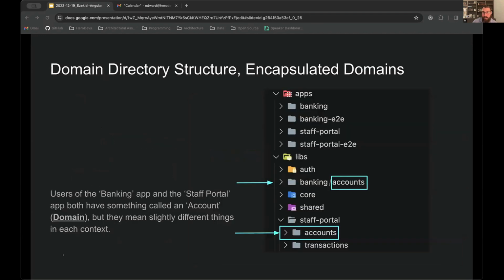And going back to the directory structure, you can see here, within the scope of banking, within the folder of banking, we have an accounts folder. And then the same thing under staff portal, we now have a folder for each domain. So again, the structure of your repository reflects the actual domains that your business cares about.